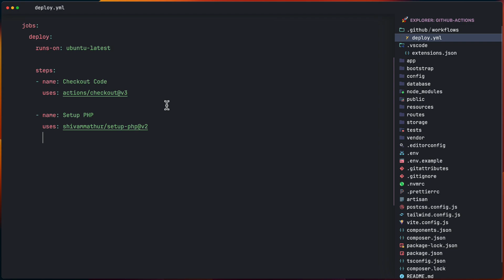The next step is to set up PHP itself, and this will use this action. This is a GitHub action that sets up a specified version of PHP on the GitHub Actions runner, along with some optional extensions, PHP configurations, and tools like Composer. So Composer will also be included here. This action is commonly used in PHP projects to ensure the appropriate PHP environment is available for running tests, building applications, or performing other PHP-related tasks during the workflow.